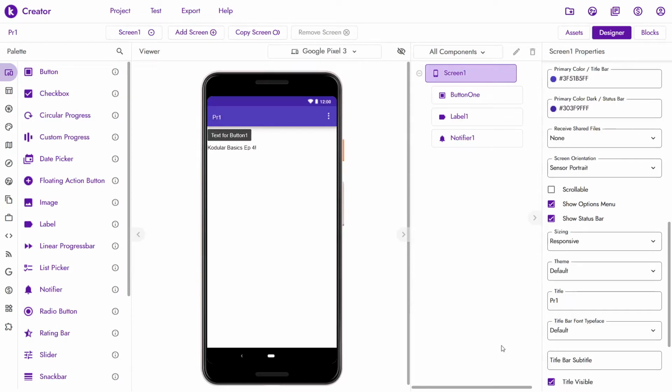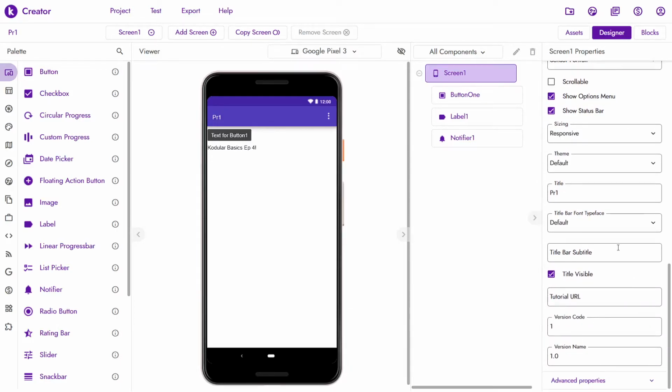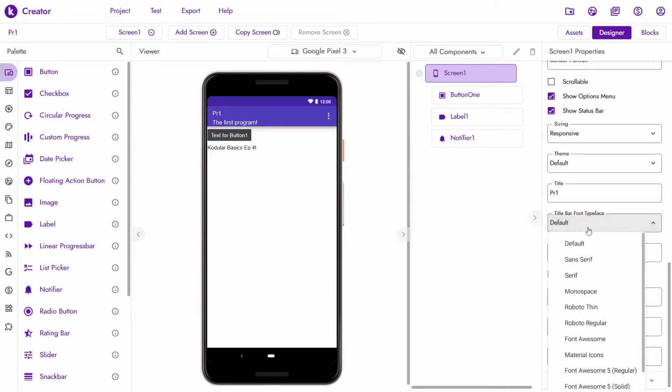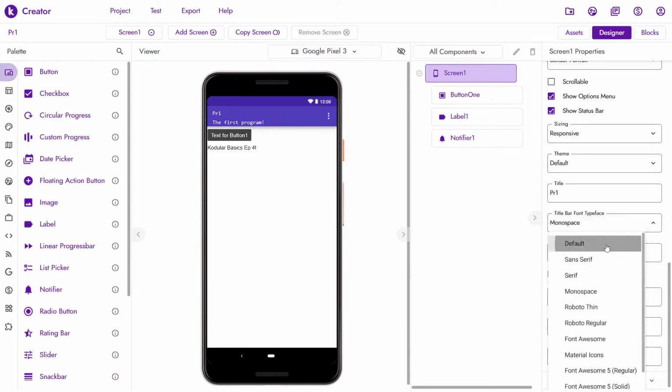We'll leave this on default and move on with the title bar subtitle. It's empty by default, but you could make this anything you want actually. You'll see a subtitle just appeared here, and yeah, that's it pretty much. We could make this monospace and you'll see the subtitle is also affected by the same property.